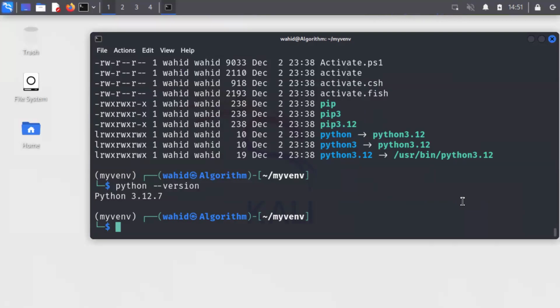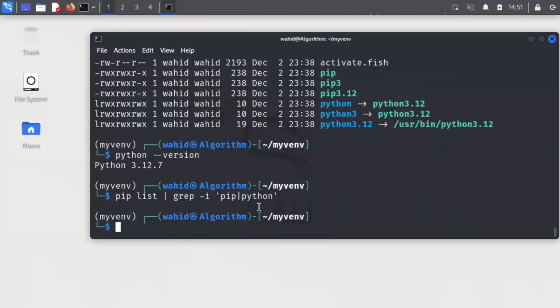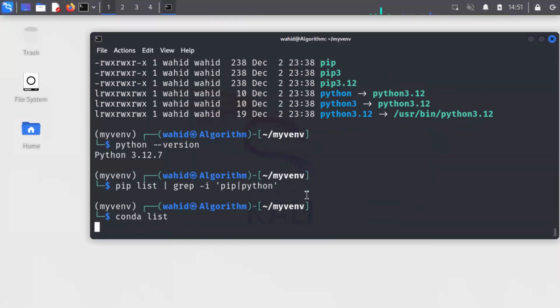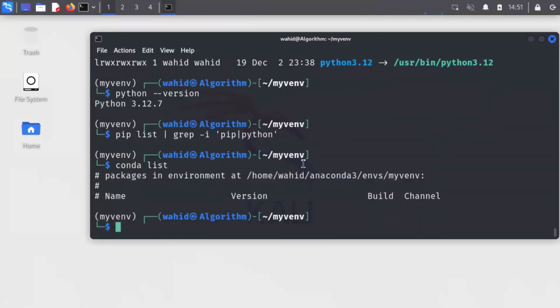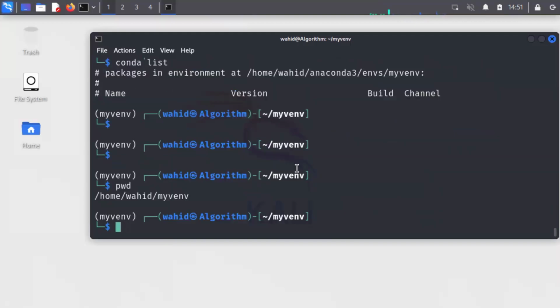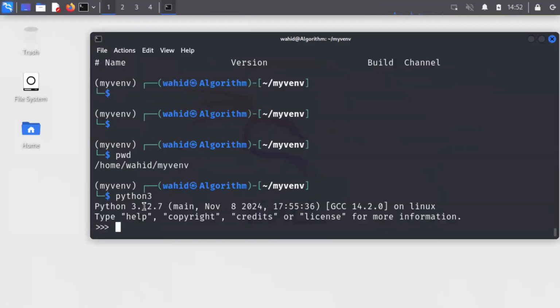I could also say pip list, and then grep -i, and show me the pip as well as Python. And then you can see that those ones are not showing here. Pip list, let me see, conda list. Okay, so on that library, whatever is on this package, if it is not installed, we can install them. But inside the Python, we already saw the version of Python that is there. So if I say python3 here, it's going to go to 3.12.7.